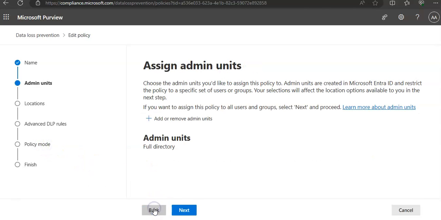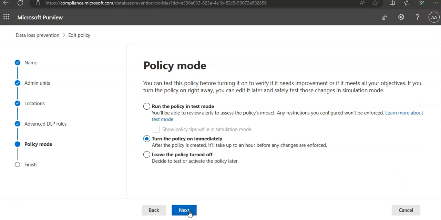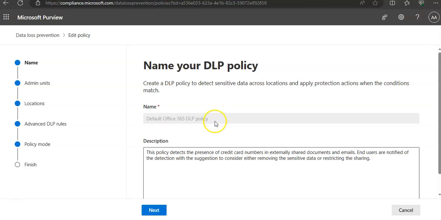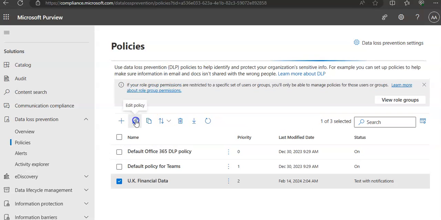Now if you click here, policy mode, run the policy in test mode, show policy tips while in simulation mode. It says you will be able to review alerts to assess the policy's impact. I had this policy turned off, but you can run the policy in test mode. This is the default policy, so I'm going to go to the one that I created.